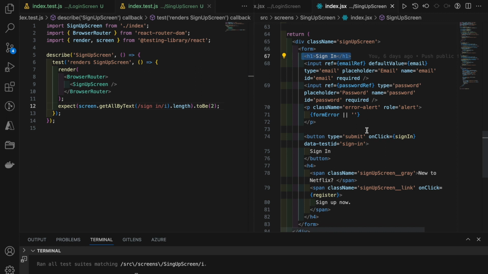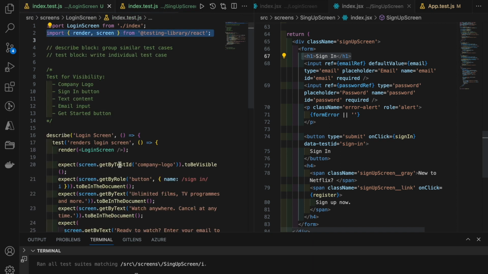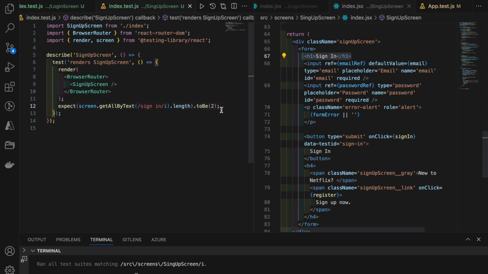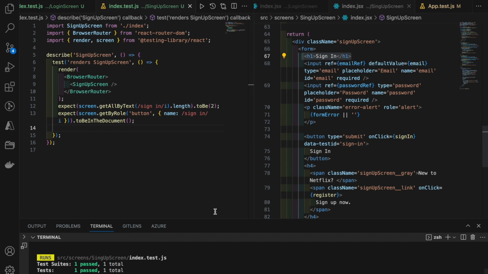Just note that you can be very flexible with your testing, but ensure that you're testing exactly what your user is going to experience in your application. So for us to test for this button, we are going to be using the button role. Actually, I'll just come here and copy what we have here. And add it. And our test is still passing.